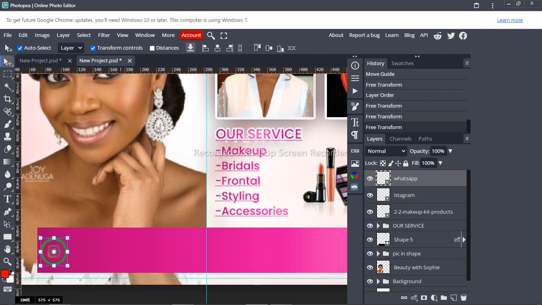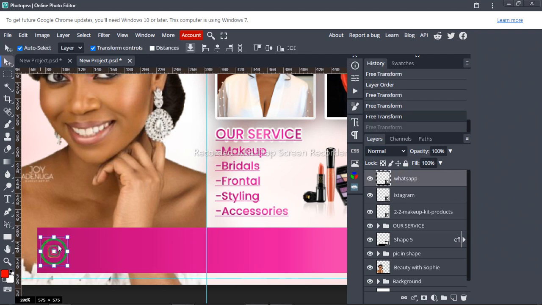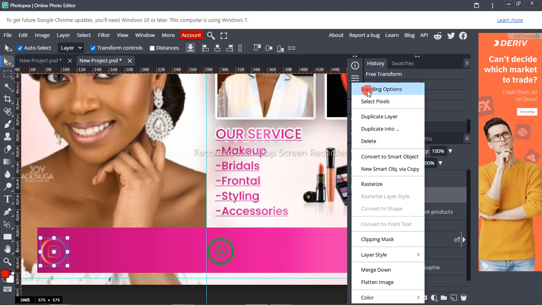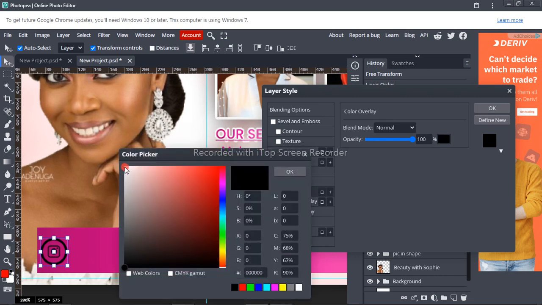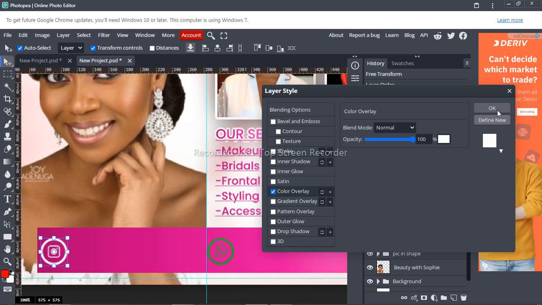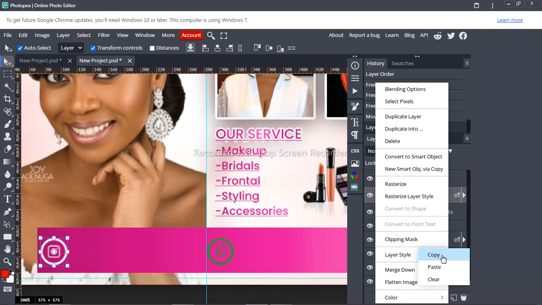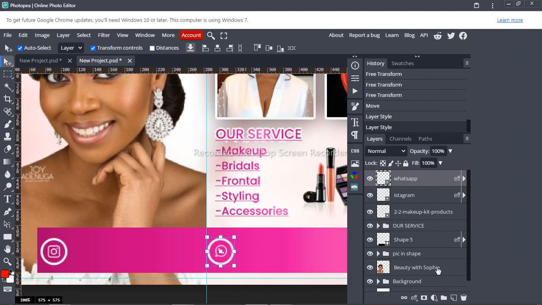So, pick our WhatsApp, then we select it. So the next thing we are going to do is to right click on one. Then we set color overlay to white. Then right click on it, go to layer style, copy, and go to right click and paste it to the WhatsApp too.